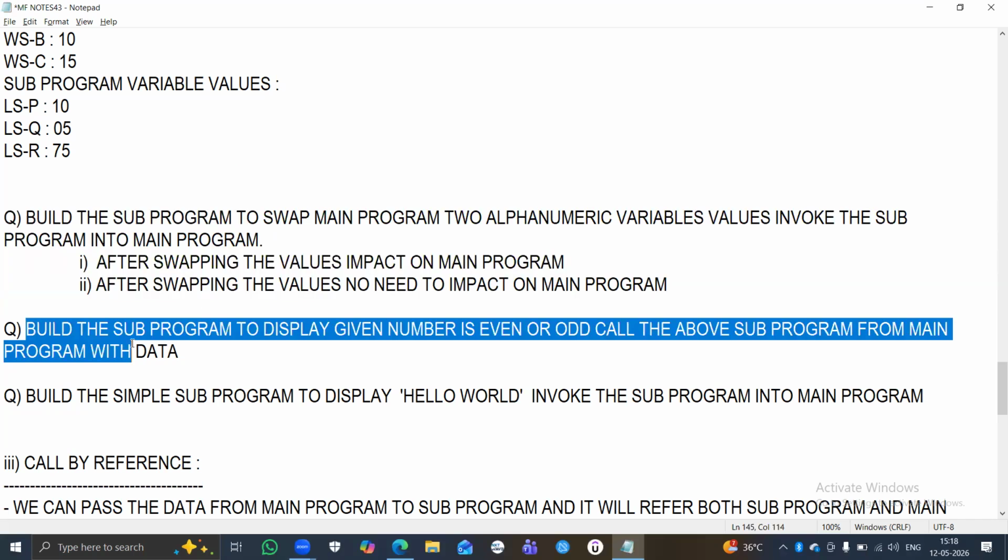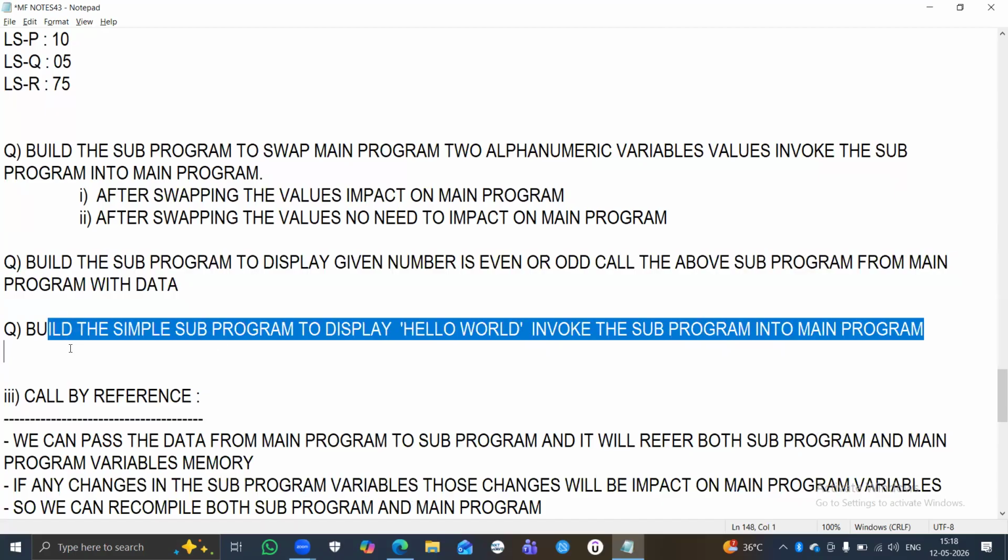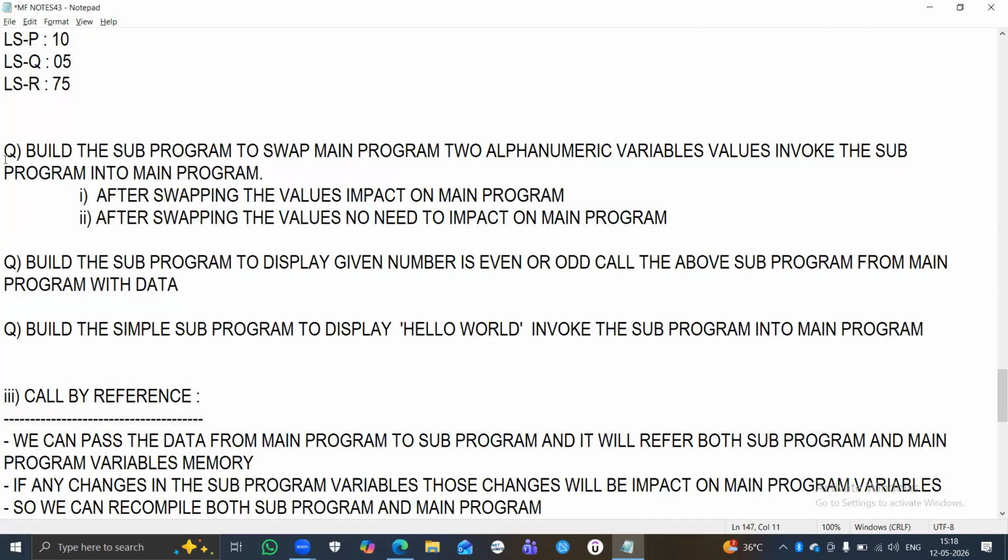Next, build a subprogram to display whether a given number is even or odd. Call the above subprogram from the main program with data. One more question: build a simple subprogram to display a hello world message and invoke the subprogram from the main program. Complete these three tasks.